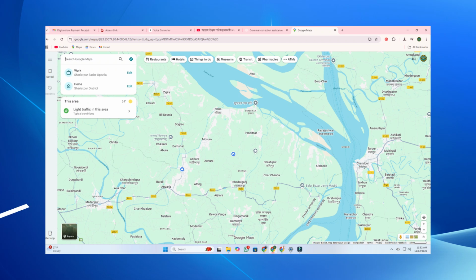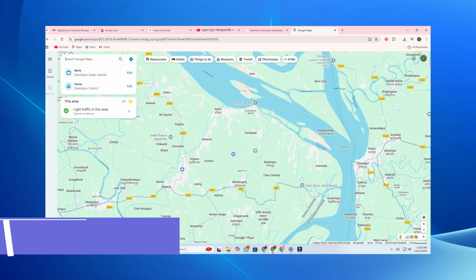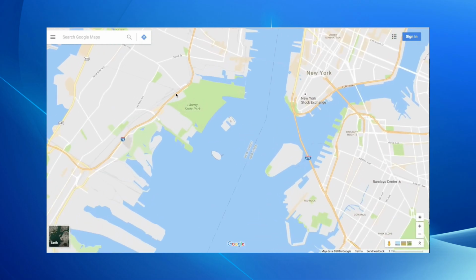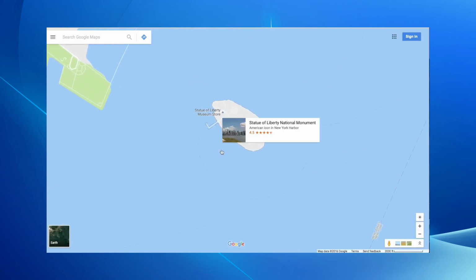Today I'm going to show you how to find longitude and latitude coordinates using Google Maps. So first, let's find a place of interest. I'm going to use the Statue of Liberty.